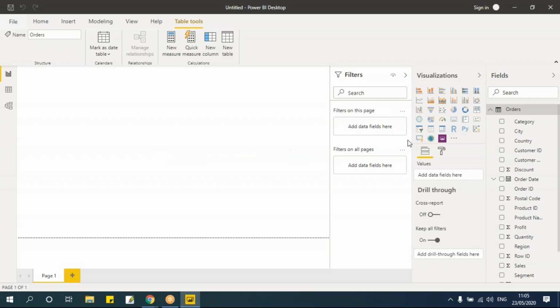So we'll see how we can create these visualizations in Power BI. One by one, I'll go with a single chart, and then I'll tell you how to use multiple axes or dual axis. I'll also tell you how to use multiple charts in the same page as well. First we'll see individually how these visualizations can be created.